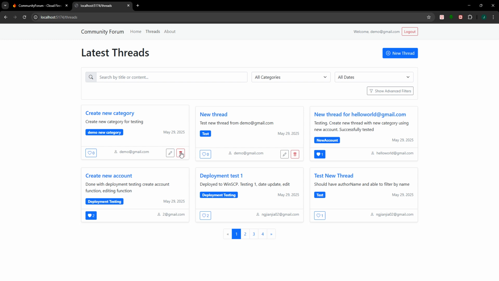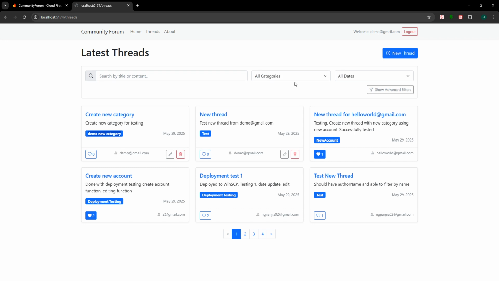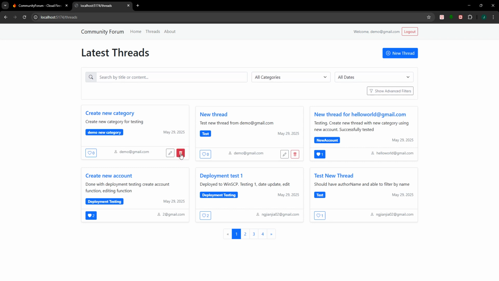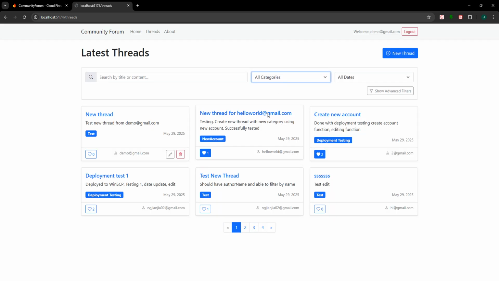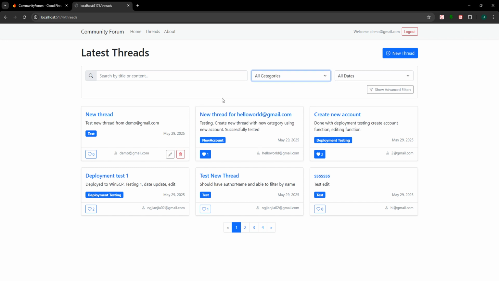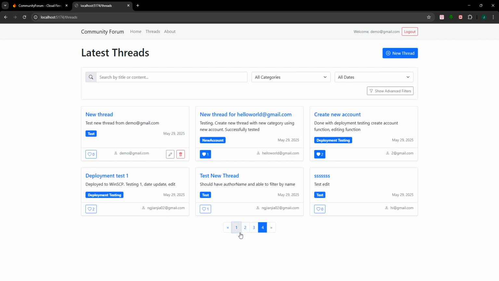Let's say we delete the category, demo new category, because that's a new category. Let's delete this, and you can see in the category list, demo category is missing because it no longer exists in our database, which is good. And now I'll just log out.